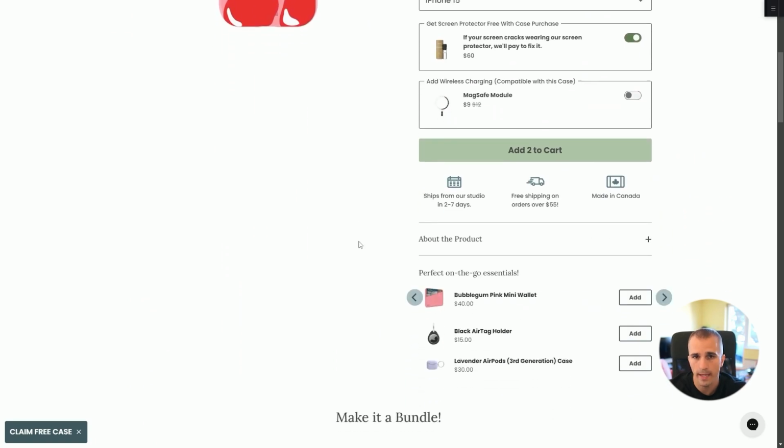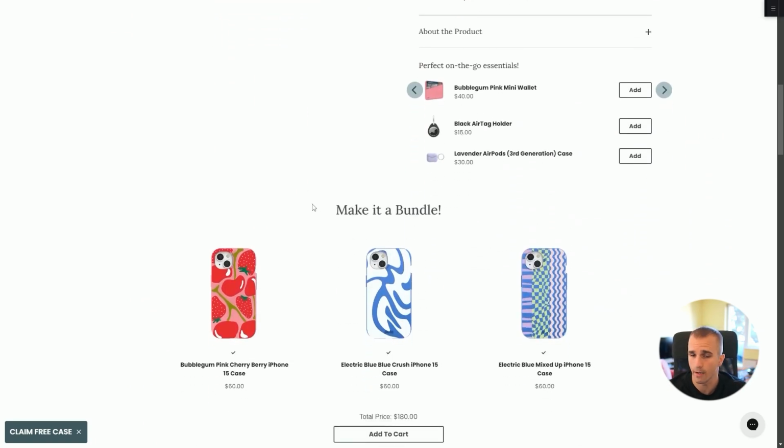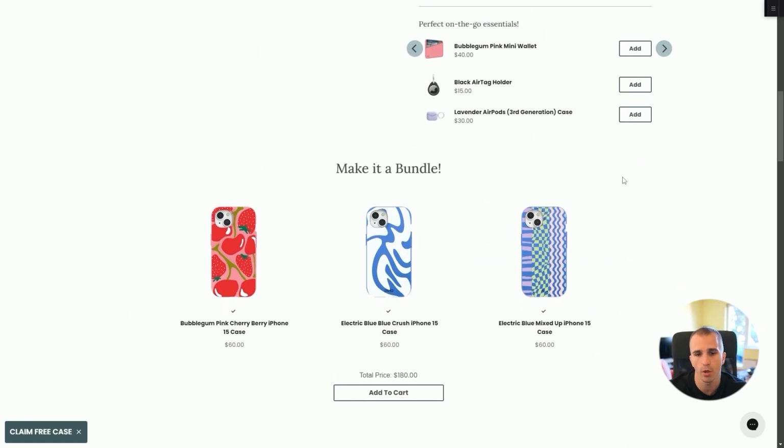Then even below that, they have another feature which is once again increasing their AOV, and it is make it a bundle. So they have 3 products, and when you click on the add to cart, all these products will be added to the cart. What you can do to make this offer even more appealing is to have a slight discount when they add all these things to the cart, so that it makes sense to buy it as a bundle.